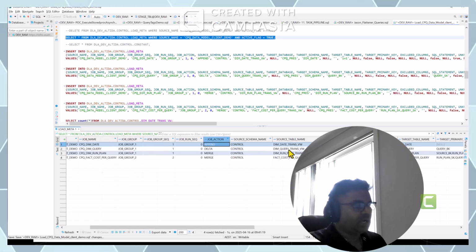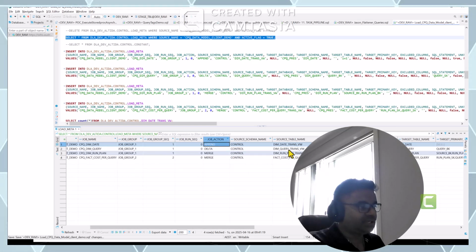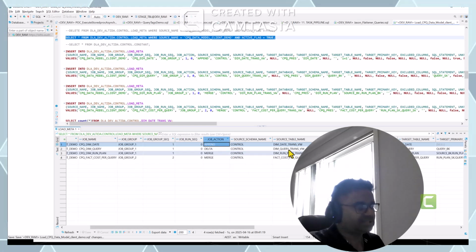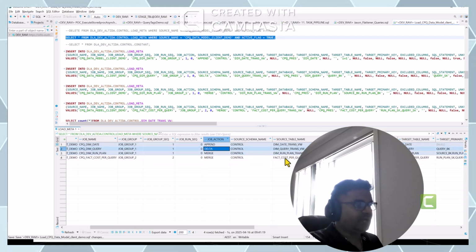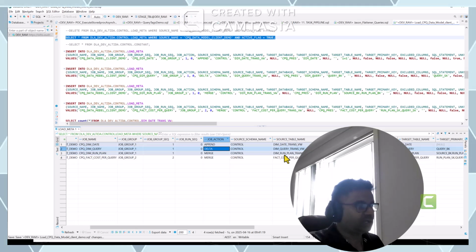With dim query, I want to build the dimension as a type 2 SCD, which means we want to capture the changes in the dimension. Hence, the job action is specified as delta. But with the dim run plan and the fact table, we want to build them as type 1. So we don't care about capturing the changes. We just worry about the inserts and updates. Hence the job action is set to merge.